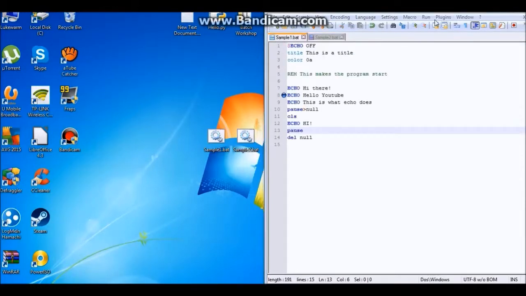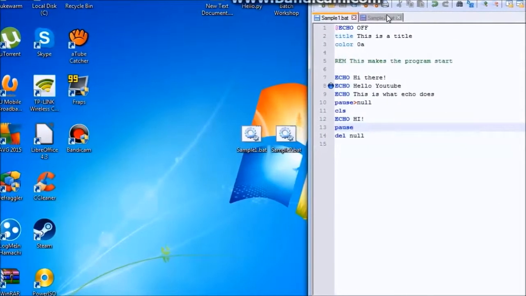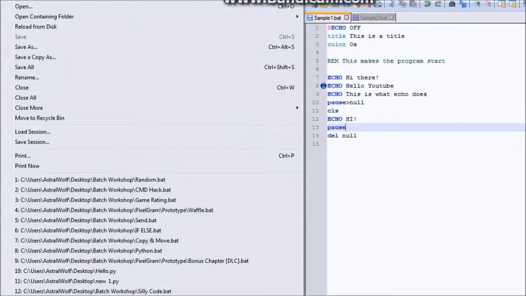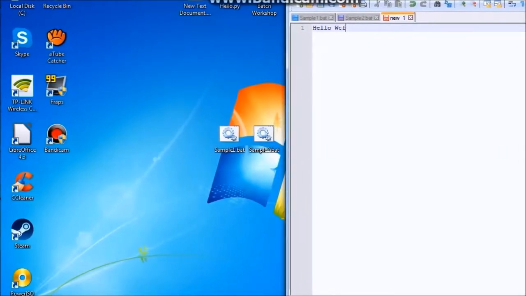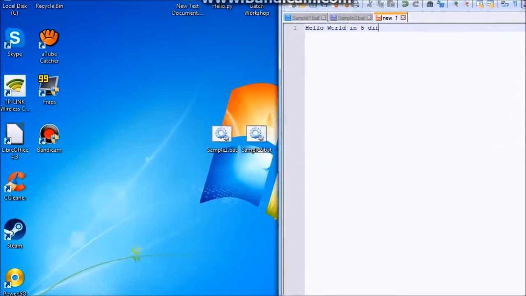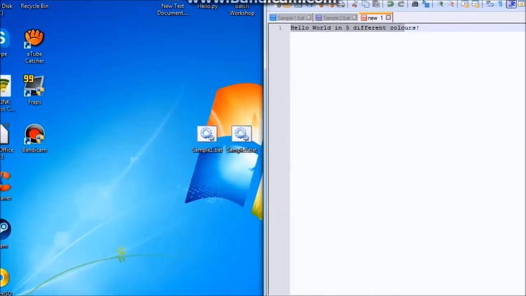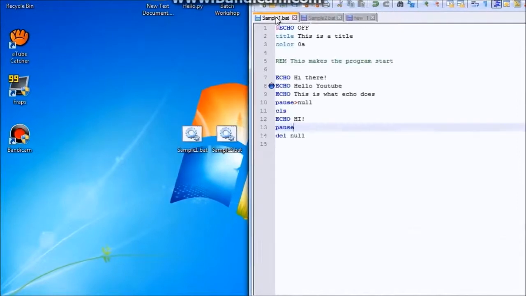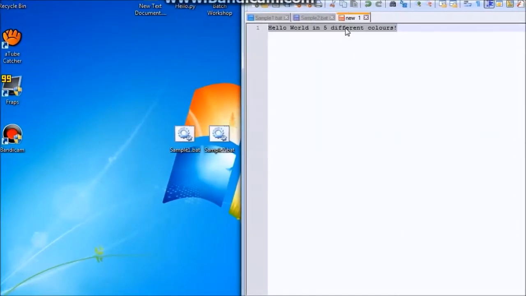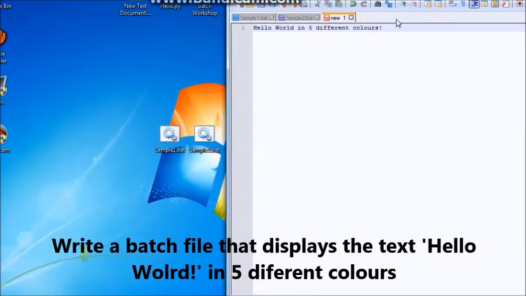I'm planning to add a daily exercise for every video that is uploaded, so you guys can hone your batch skills. For this exercise, what you have to do is create a batch file that displays hello world in 5 different colors. Okay, shouldn't be that difficult. I will post the solution for this code in the next video, so you guys can practice with this. Use whatever I have taught you in this lesson. Make hello world in different colors, as in the text must be in different colors. So yep, this is your homework. Good luck.